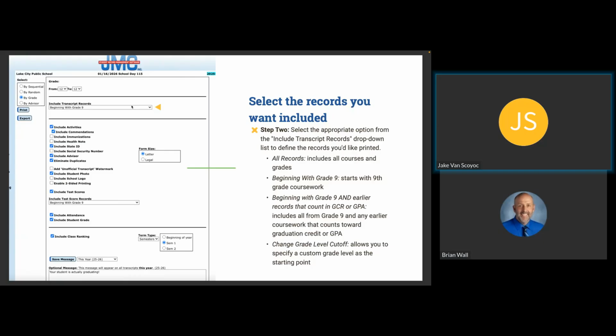Or you can change the grade level cutoff. It allows you to specify a custom grade level as the starting point. So Brian, I feel like there might be some things on here. Is there anything you want to add to that?